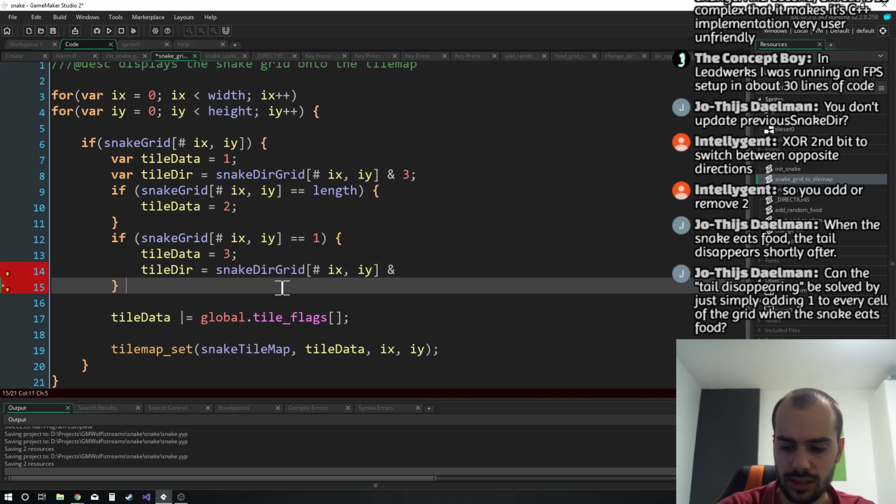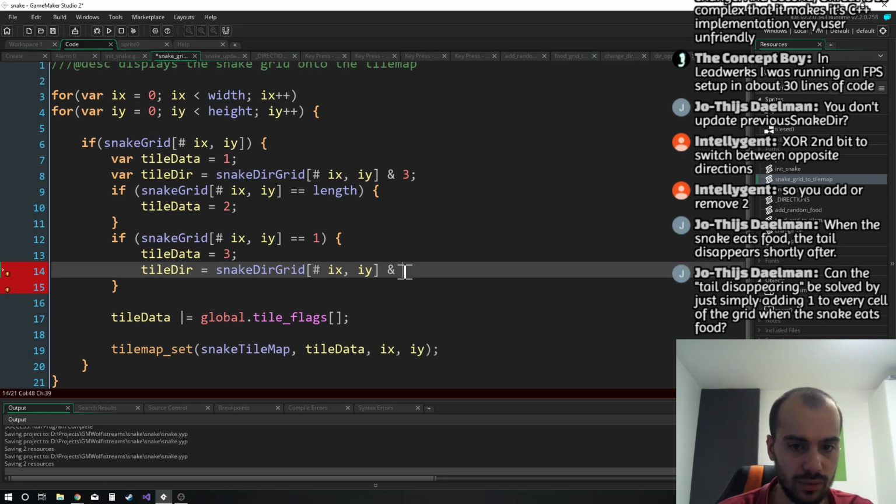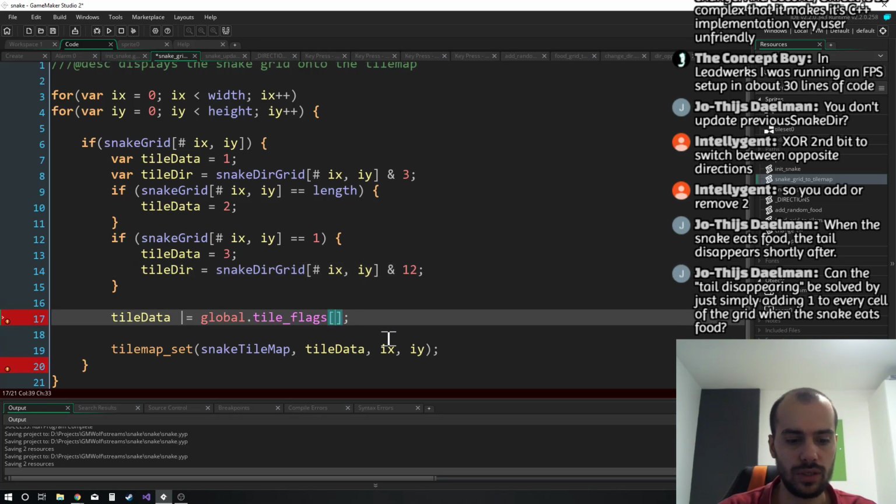Let's see. It's 0, 0, 0. Well, these 2 bits. We're looking at these 2 bits here. So this is 1, 2, 4, 8. 8 plus 4 is 12. So we want to ampersand it with 12. And here we can use tile dir. This is starting to look a bit twiddly.